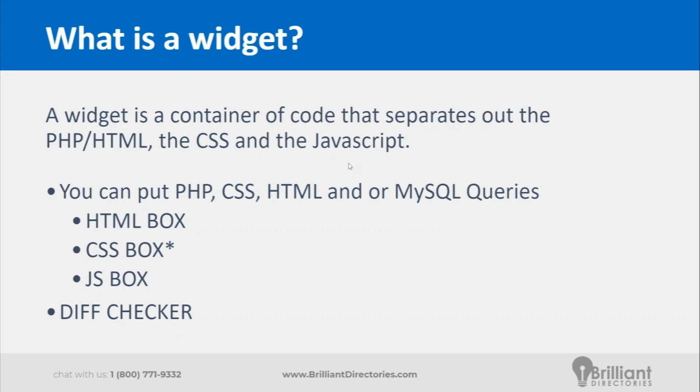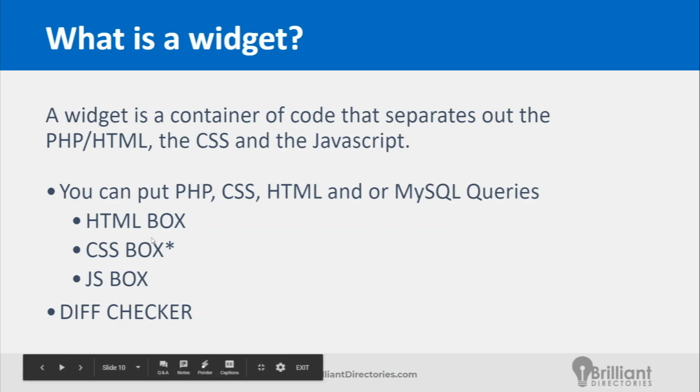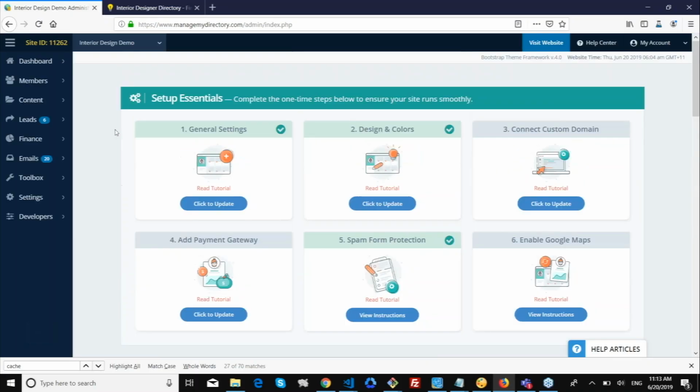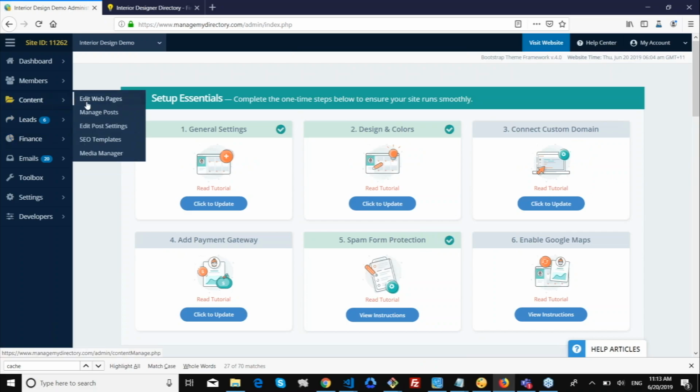Now, if you've worked with other platforms like WordPress or Joomla, many platforms have their own versions of the widget systems. In our version, we do things a little bit different. In our version, you can put PHP, CSS, HTML, or MySQL queries in any of the boxes that are shown. So I'll just give you a quick example here. I'm going to go into our admin within the Brilliant Directories system here, and I'll go here to one of my widgets.